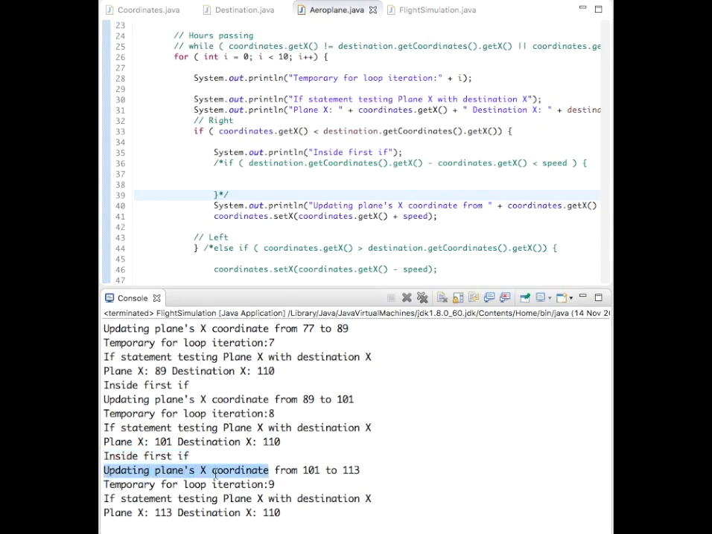Now we say updating plane's X coordinate from 101 to 113. We wanted to be at 110, so now the plane's overshot, right? It's gone right of its destination. It's just missed the runway, you could say, safely, of course, which is not what we want, right? We want it to actually not overshoot.